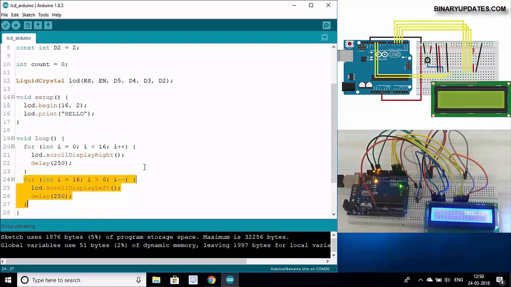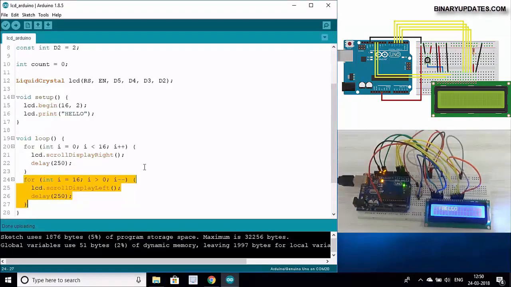We can create different effects like blinking. We can move the cursor here and there. We can even create a scrolling effect and many more things. You can just play around with this LCD and create really cool projects.